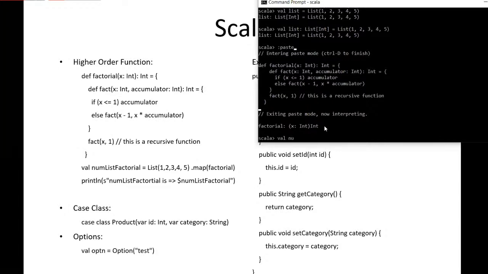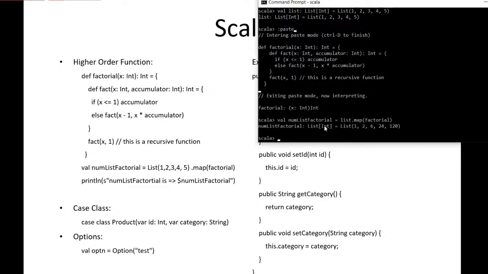Okay, let me quickly type out. So let's say I'm creating another variable called numList factorial, which runs the map function on a collection. Here, when I do .map, map is a function that is available on a list, which is a collection here in Scala. And now we are passing a function factorial to another function map. I hope you guys understand this concept here. This is what higher order functions do. Map in itself is a function which is accepting another function as a parameter, which is factorial here.